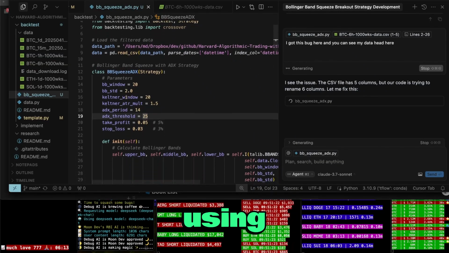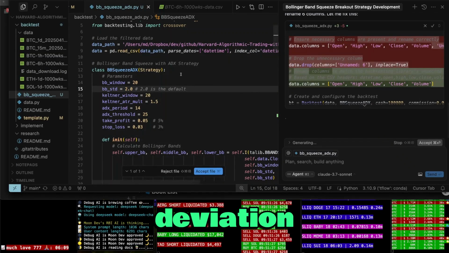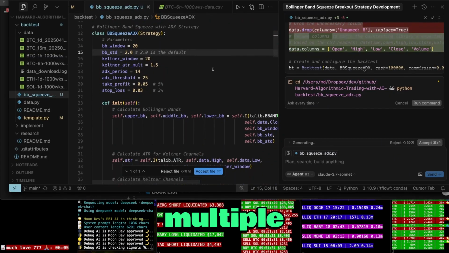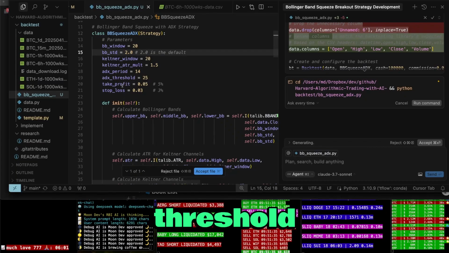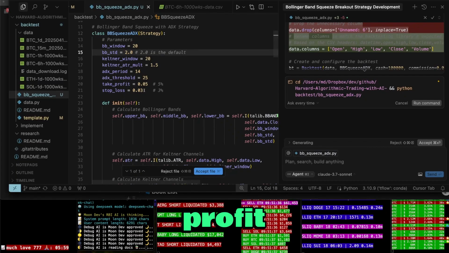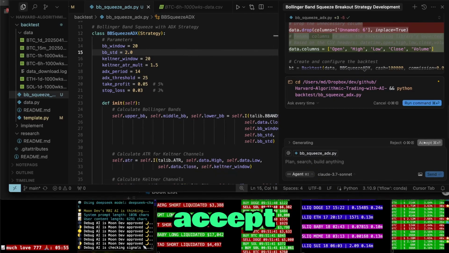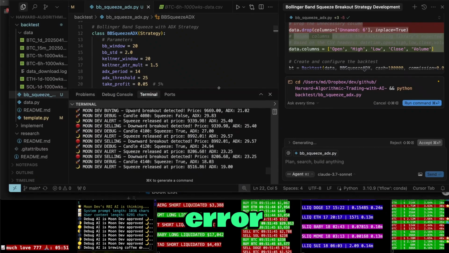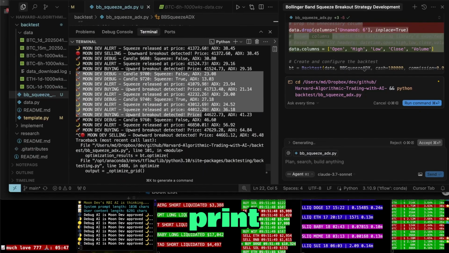You can see we're using the Bollinger Band window of 20, the BB standard deviation of 2, the Keltner window of 20, the Keltner ATR multiple of 1.5, the ADX period, the ADX threshold, the take profit, the stop loss here. Let's go ahead and say accept. And then let's go ahead and run it back and see what the next error is. Okay, there's no new error. Perfect.